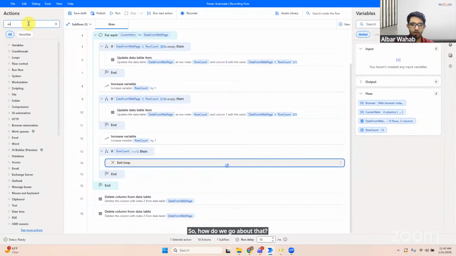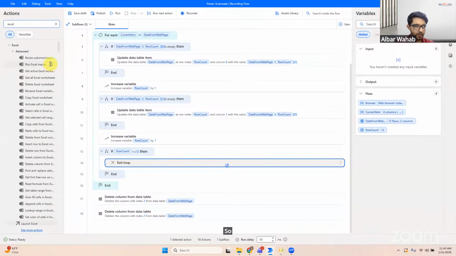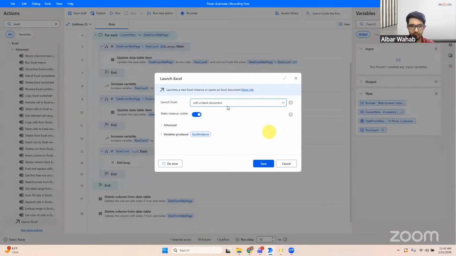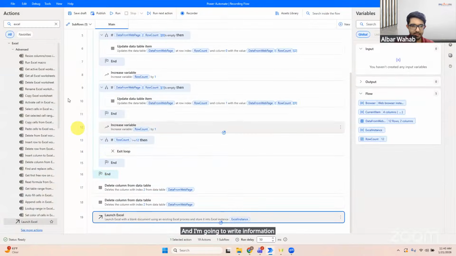Well, we first have to launch an Excel instance. So go and launch an Excel instance. So launch Excel. And I'm going to launch an Excel that's blank. And I'm going to write information within this Excel file.